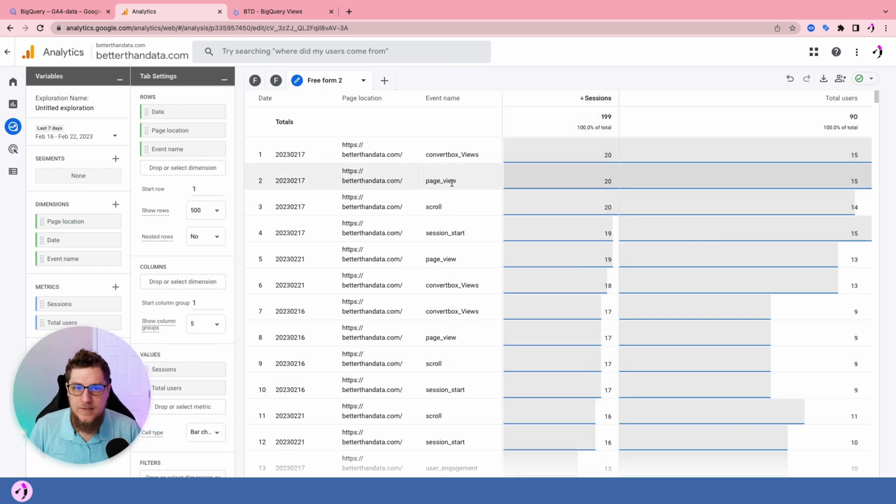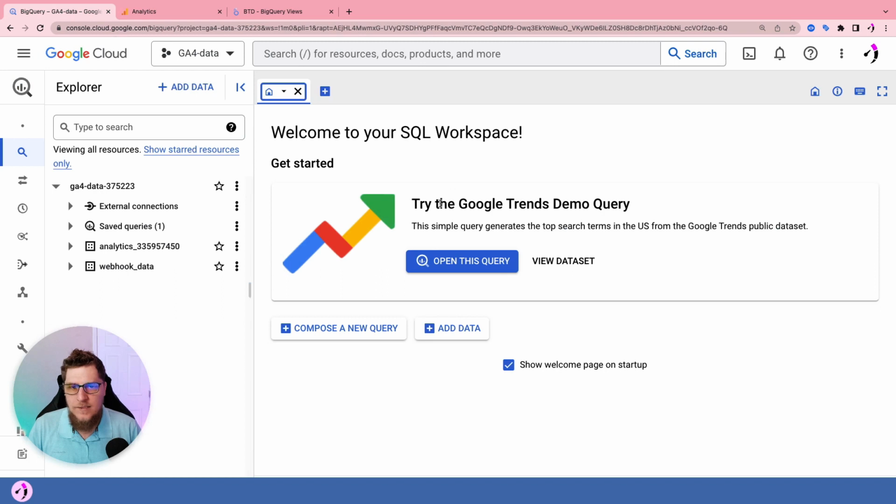And we're going to rebuild this in BigQuery. So let's get a little bit familiar with BigQuery. Here we are inside of the BigQuery interface. We already have our analytics property linked to BigQuery.